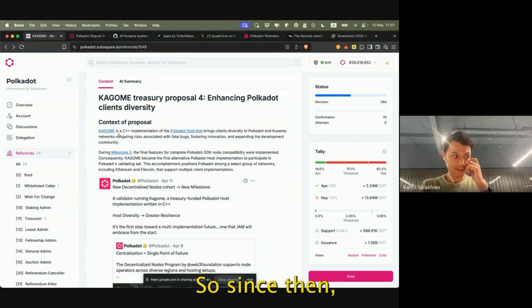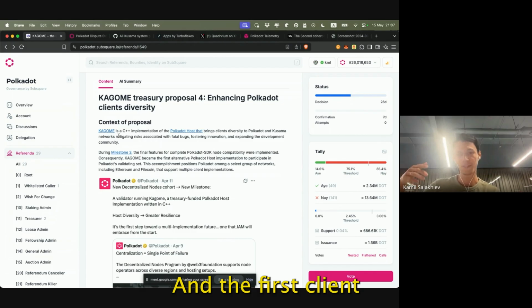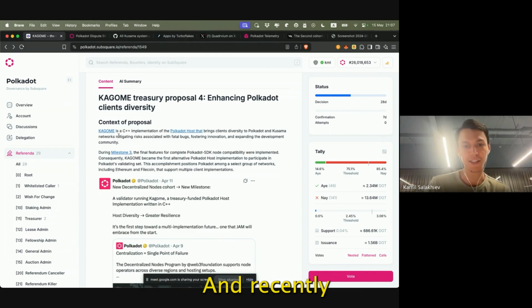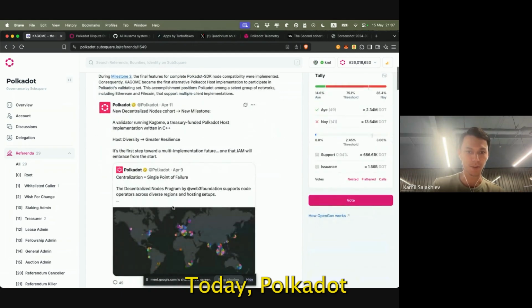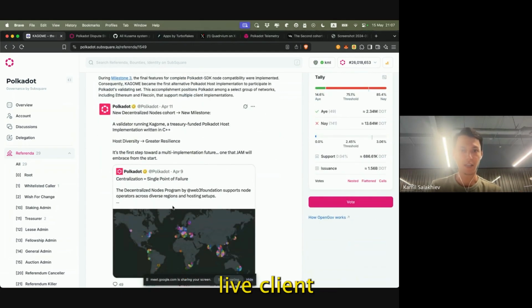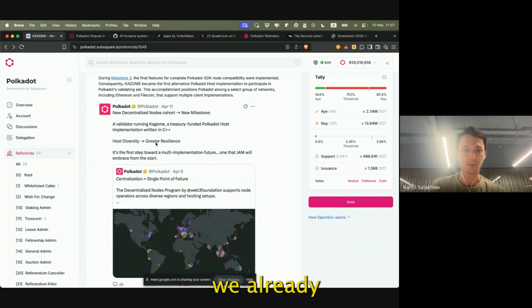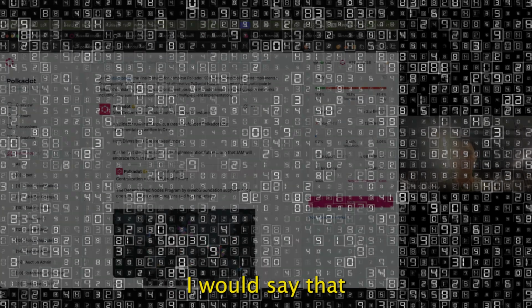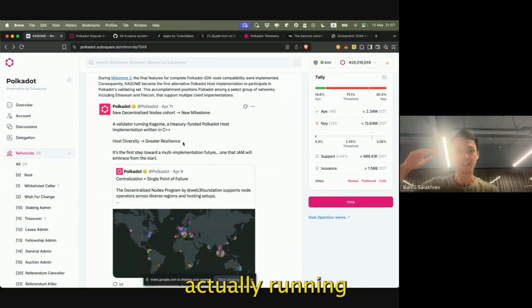Since then, we were the first alternative client implementation to be launched on Westend, and the first client launched on Kusama, and recently we were finally able to launch on Polkadot. Today, Polkadot has really 2 live client implementations. One is Polkadot SDK and another is KAGOME. That means we already increased the resilience and the security of the network. I would say that's a great first step, because now we need to increase the portion of validators actually running KAGOME.